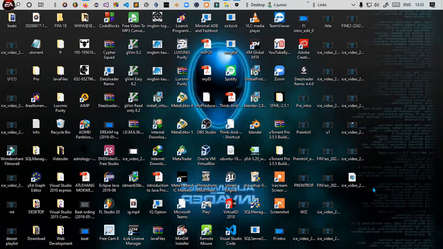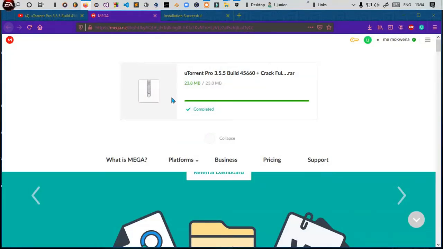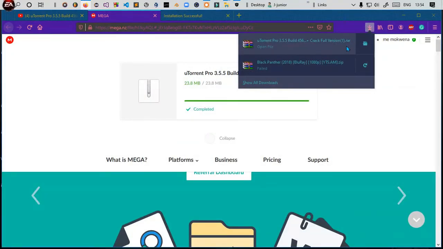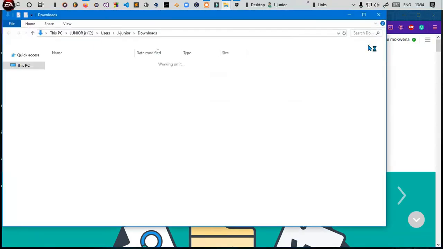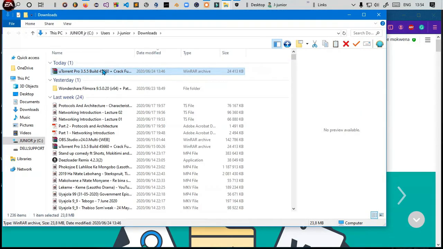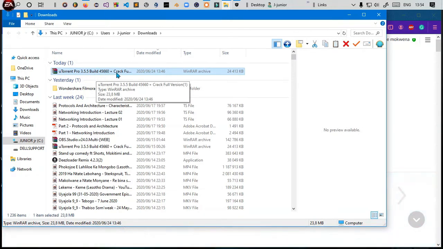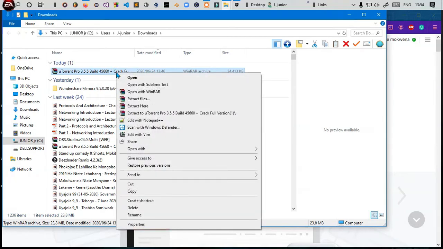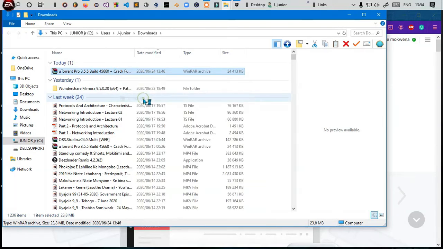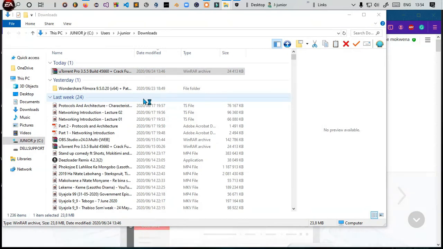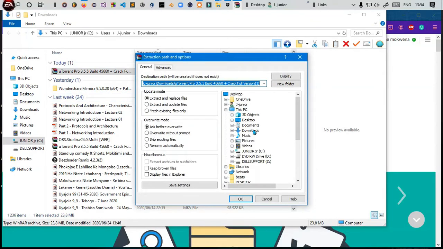Alright, so now let's go through the installation process. So I'll just open my browser where I downloaded the torrent file. So just open the file directory. So here is our uTORRENT Pro, and it's correct. So from here we want to extract the files. You can select any folder where you want to extract them to. I prefer documents.